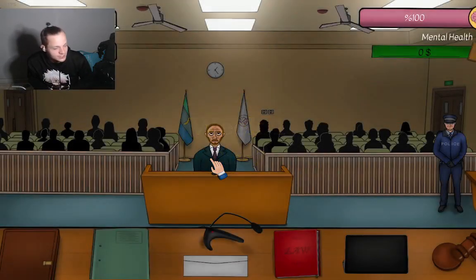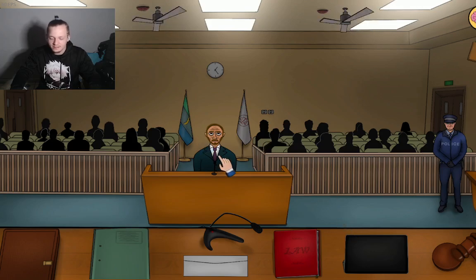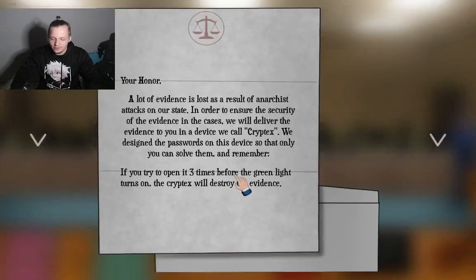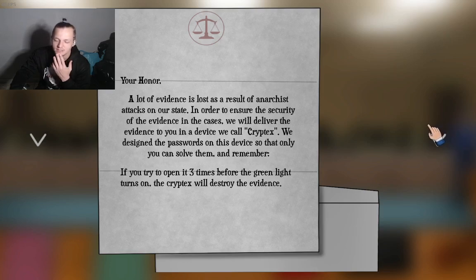All right. Case 3. Y'all understand how crazy this is? Alright, Your Honor, a lot of evidence is lost as a result of anarchist attacks on our state. In order to ensure the security of the evidence in the cases, we will deliver the evidence to you in a device we call Cryptex. We designed the passwords on this device so that only you can solve them. And remember, if you try to open it 3 times before the green light turns on, the Cryptex will destroy the evidence.